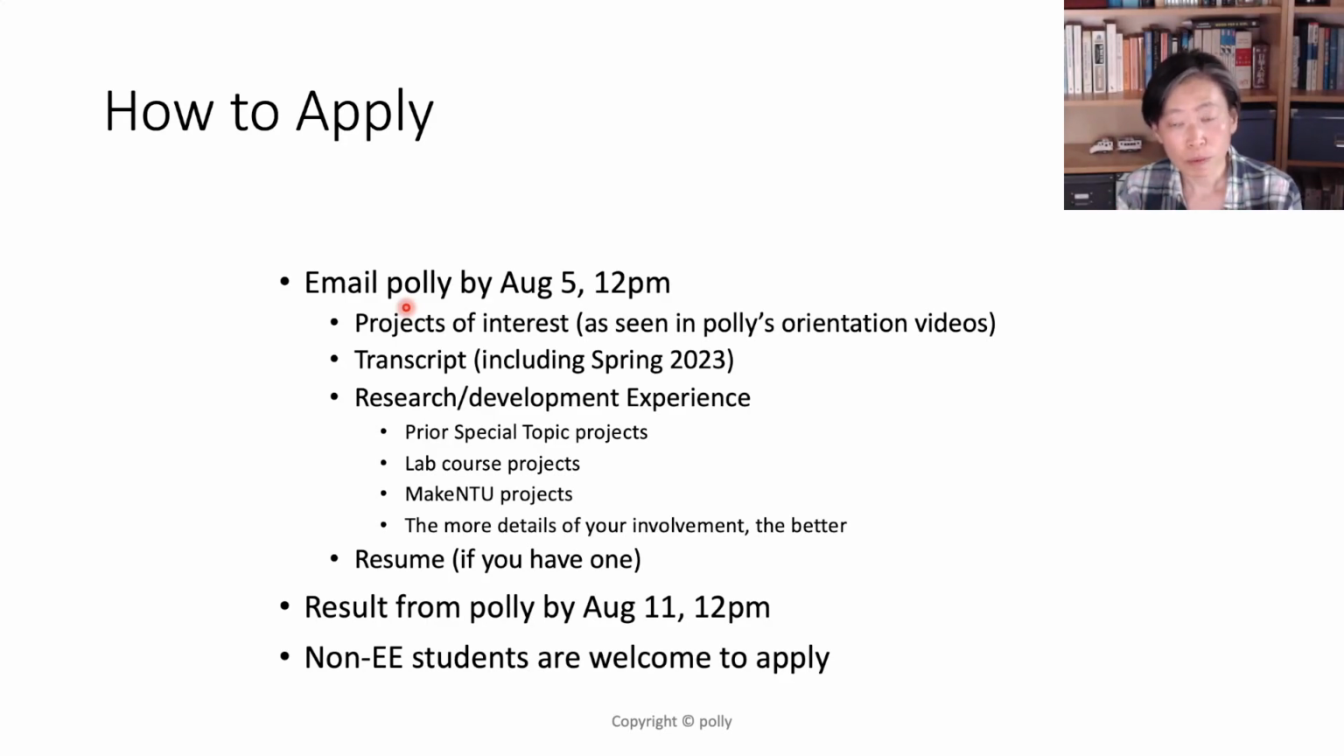Now, some of you might be in the middle. Those are the students I find that I need to fill in more background, and I might need to provide a tutorial for you to pick up a certain skill before you can join the project. I will hold those students and release the results no later than August 11th. Okay?